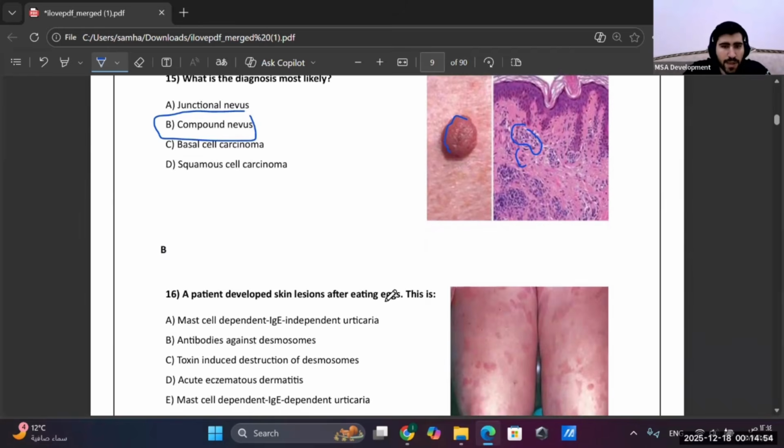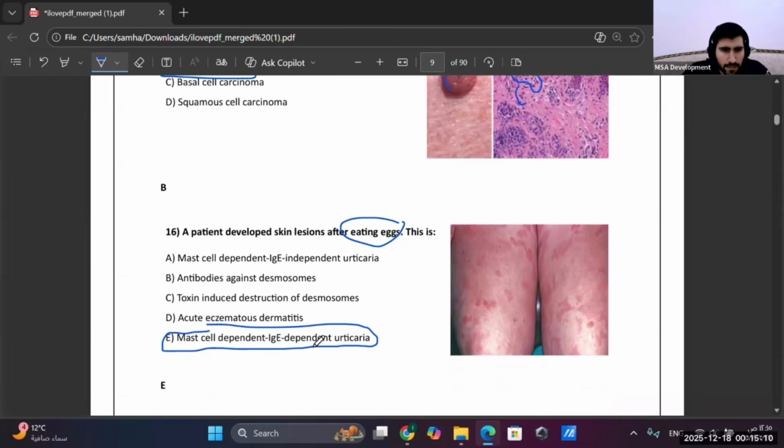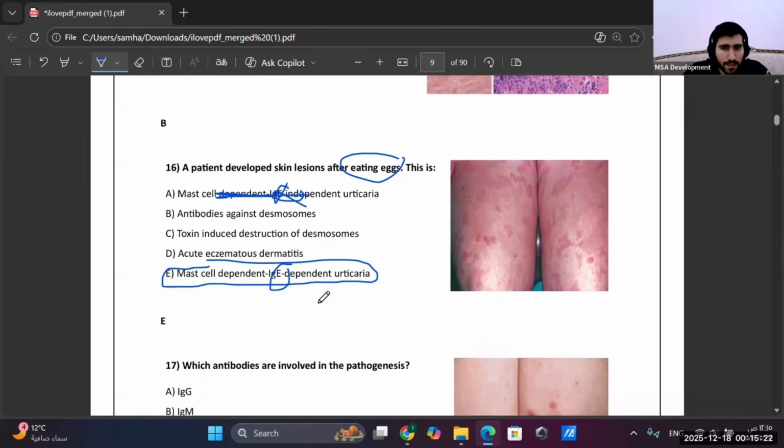Here, what's the disease? We said, look at the question: someone who ate egg and suddenly has an anaphylactic reaction. So this is urticaria or hives. Urticaria or hives are mast cell dependent IgE urticaria. Yeah, I think they repeated. Here it says independent, so please be careful that you choose the dependent one. It's mast cell dependent IgE urticaria.